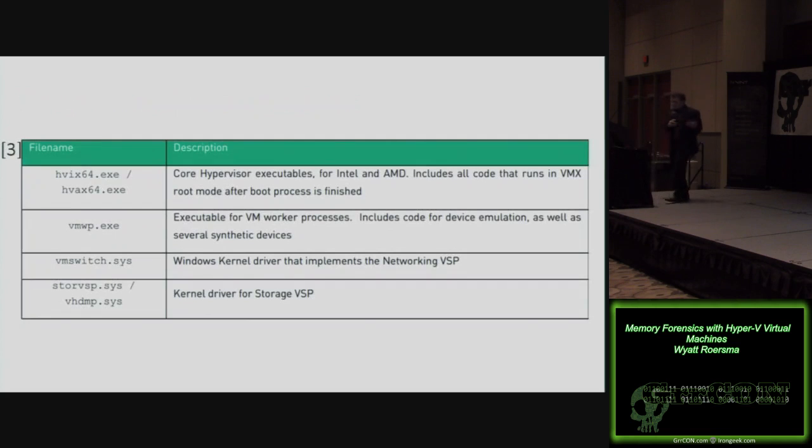To give you a basic understanding, I talked about the virtual machine worker process, the executable vmwp.exe. This is what controls each virtual machine. You've got vmswitch.sys, which is your driver for the switching stack, and then vhdmp.sys, your kernel driver for the storage. Those are just some things you might see later on.